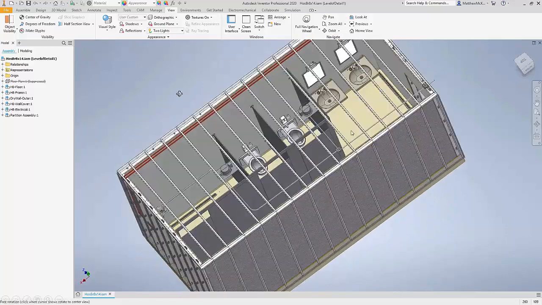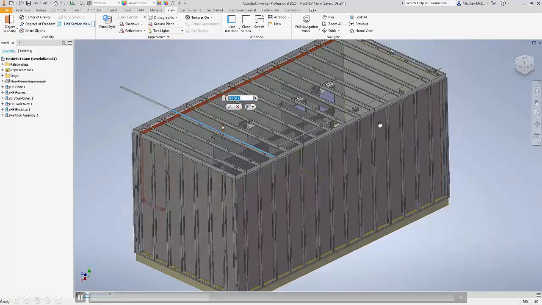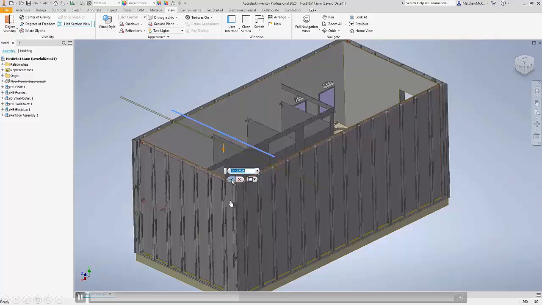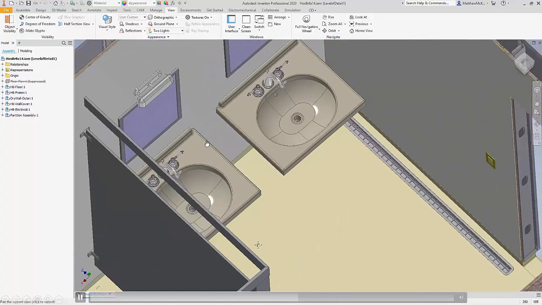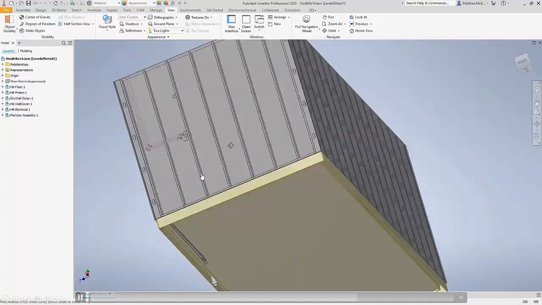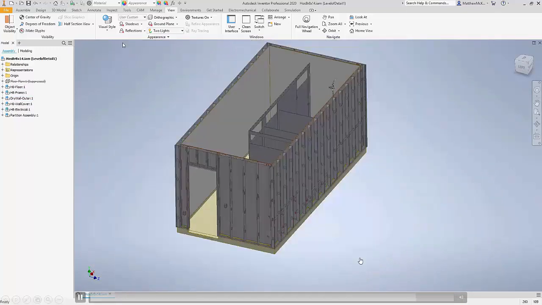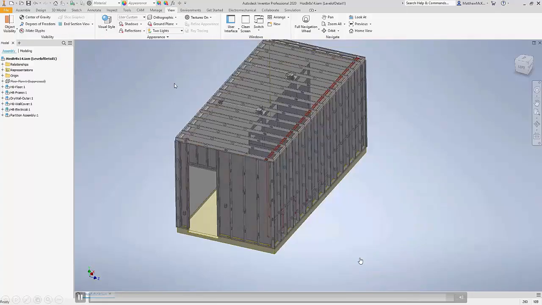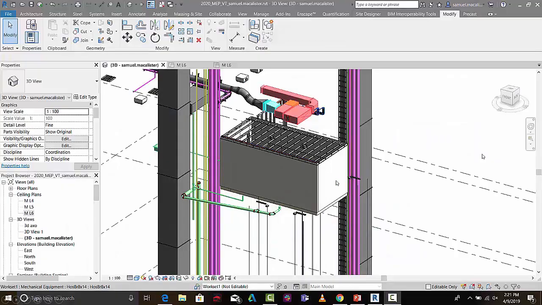This video just shows you a bit of a spin around of all the parts. You can see we've got lighting in it. We've got electrical conduit here. We've got every single bit of stud work, and we've even got the faucets, the washhand basins, the toilets, and all the pipes running through the walls. So everything has worked out perfectly in this bathroom pod, and I want to now take this into Revit and connect it up with the Revit systems.